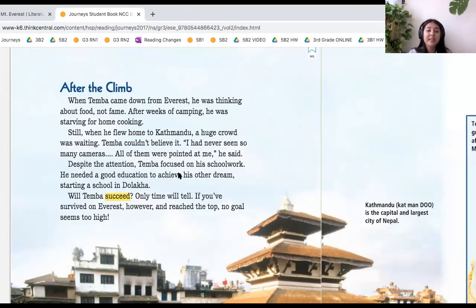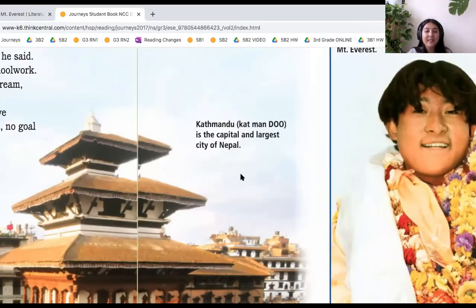Despite the attention, Temba focused on his schoolwork. He needed a good education to achieve his other dream, starting a school in Dolakha. Will Temba succeed? Only time will tell. If you've survived on Everest, however, and reached the top, no goal seems too high.